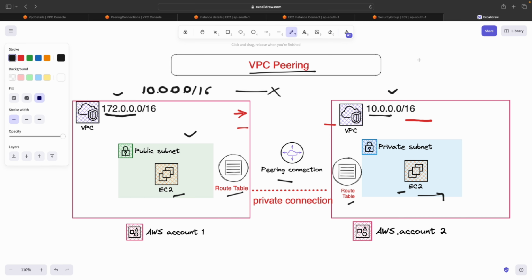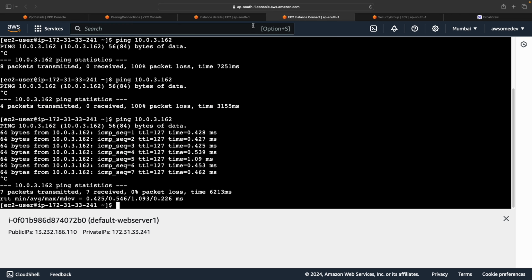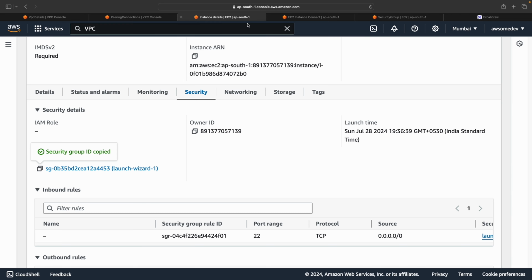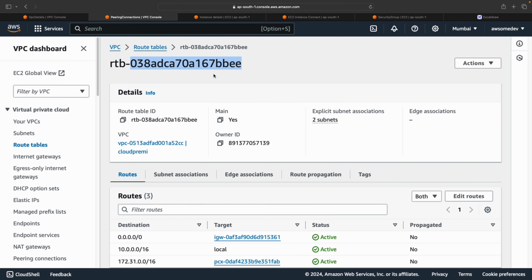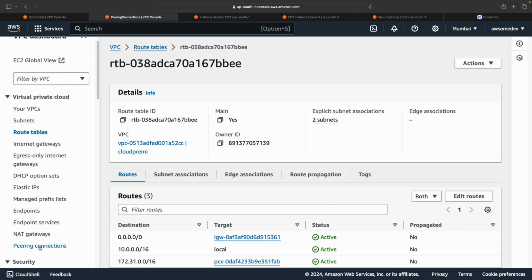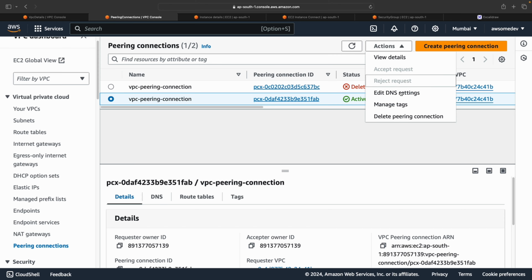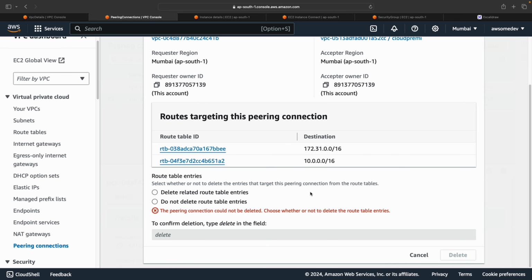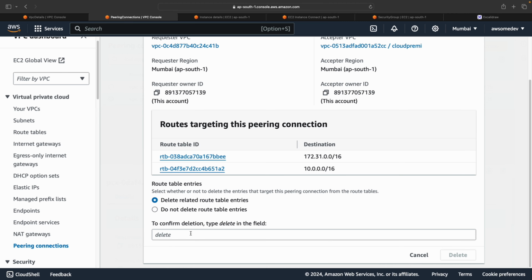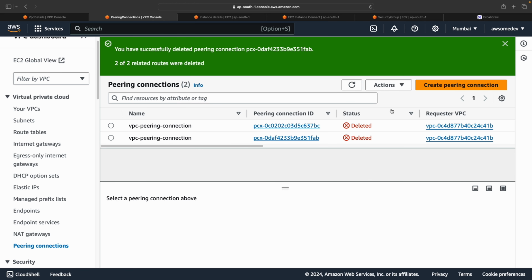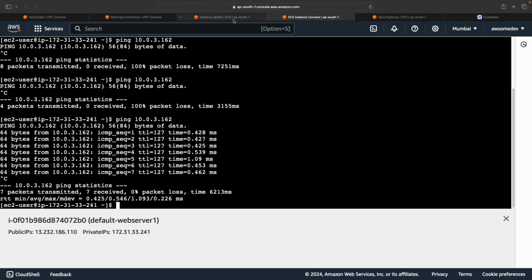Make sure that you are deprovisioning the resources. I will show you how we can deprovision the resources. I will delete this EC2 instance later on. What you will have to do is go ahead and delete the VPC peering connection. Action, delete VPC peering connection, and delete the related route table entries. Also, if you have created the EC2 instance, you can delete it.